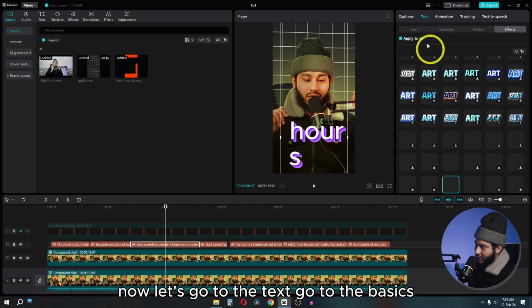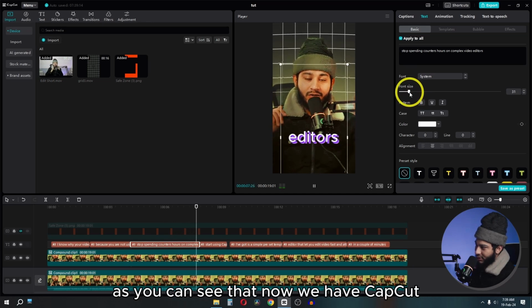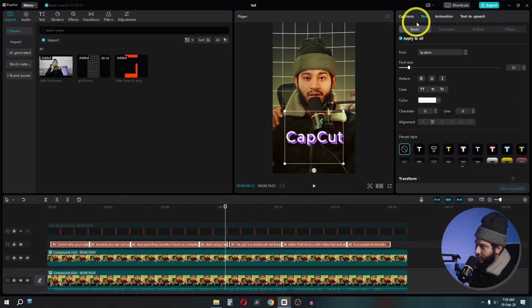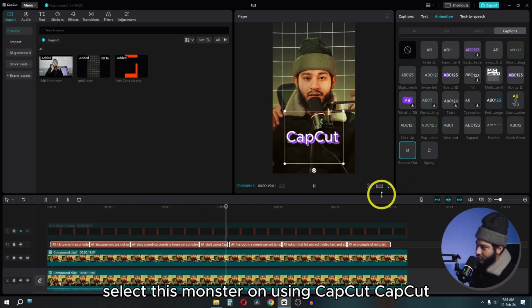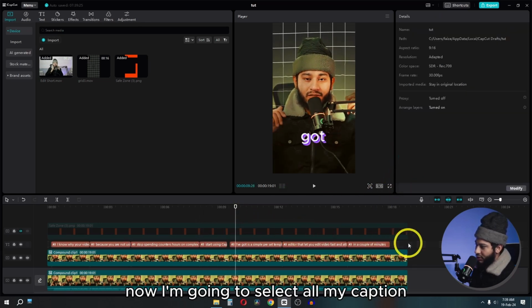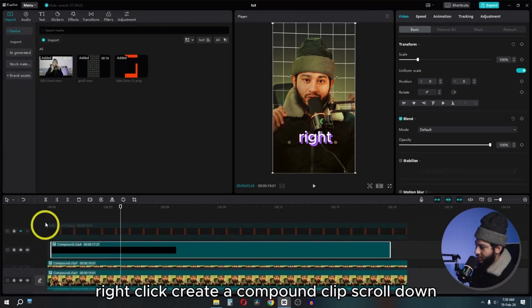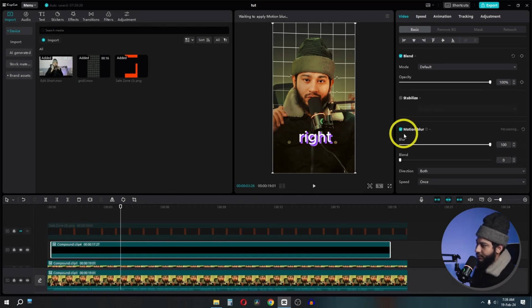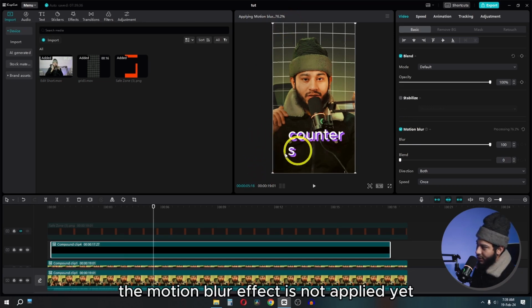Now let's go to the text, go to the basics, and we can lowercase the video editors. So as you can see guys, now we have CapCut. This we have to change, select all the captions, go to the animation, go to the caption, select this one. Start using CapCut. Now I'm going to select all my captions, right click, create a compound clip, scroll down, enable motion blur effect. It is still applying the motion blur effect. The motion blur effect is not applied yet.